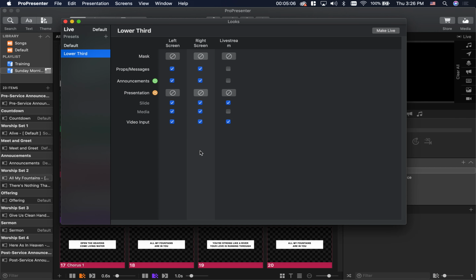sanctuary or enough people to have a video input coming into their main screen. Now, if you do and you want it to have a lower third, then you can just copy the live stream here. But for most people, they're just going to have their main screens be the full screen media and slide. And they're not going to want video input from a camera coming in. They don't want to see their people up on their main screen because they can see them live.